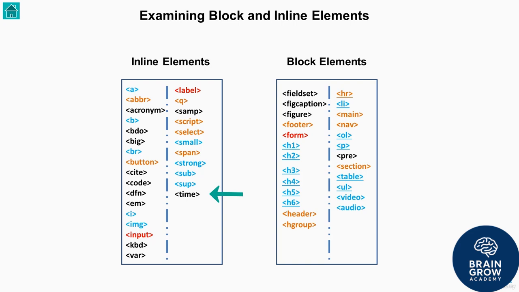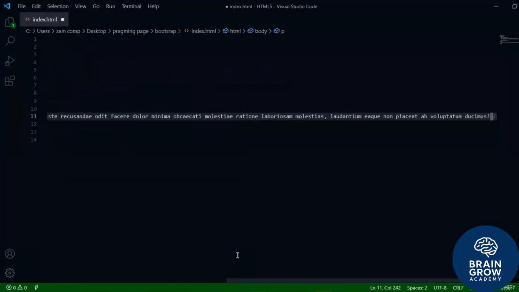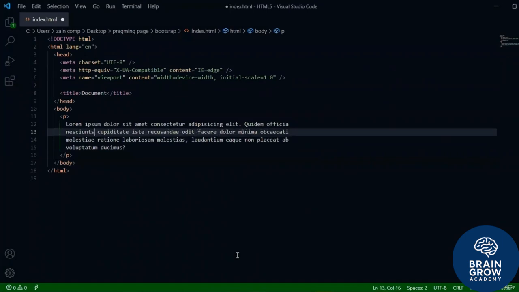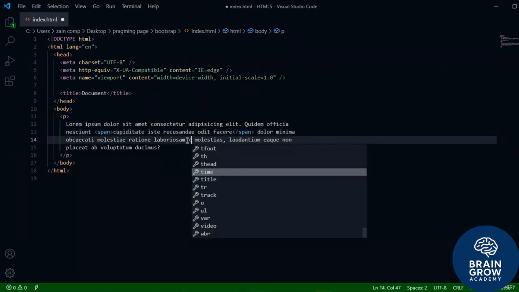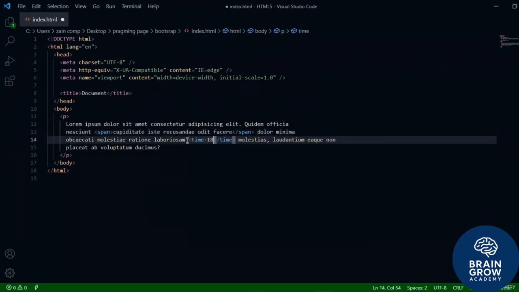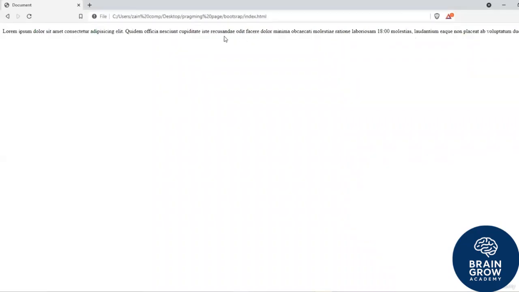Alright, let's now have a practical look at these tags in VS Code. Here I will write lorem in paragraph form. Then I write a span tag to select this specific line. Then I add a time tag here. I save the file, and here you go, we have our output. It's not showing any special design, but don't worry about designs for now.